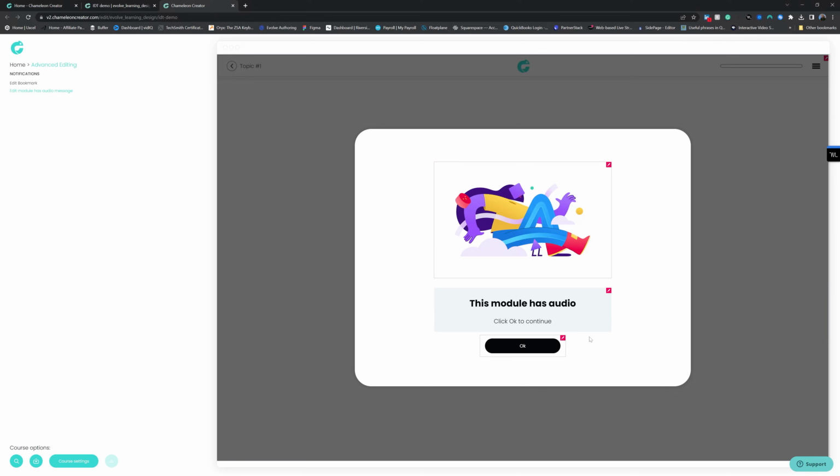I love this little touch from an accessibility standpoint. So simple, so small, and yet how many others have got this? Yes, you could build it in manually, but to have this just automatically be like, hey, there's audio in this module, I better tell them, oh, by the way, how do you want that screen to look?